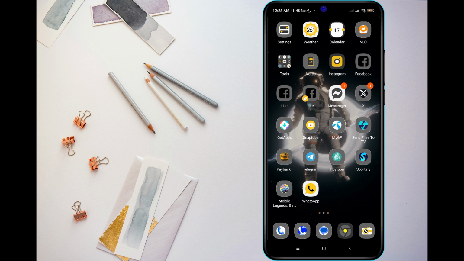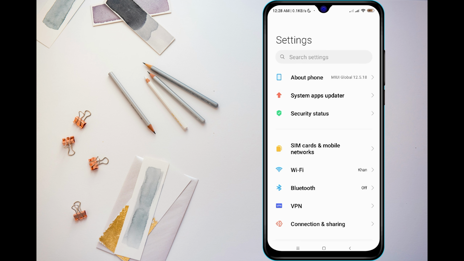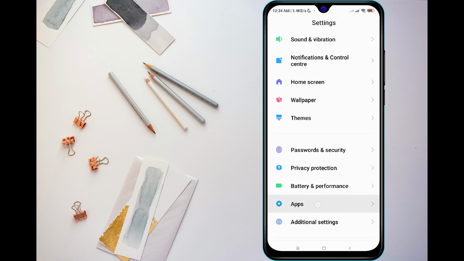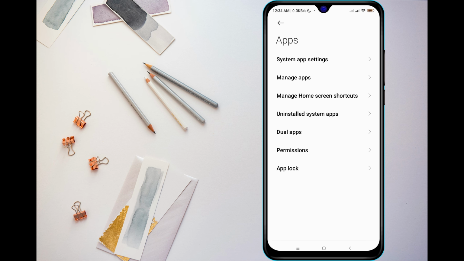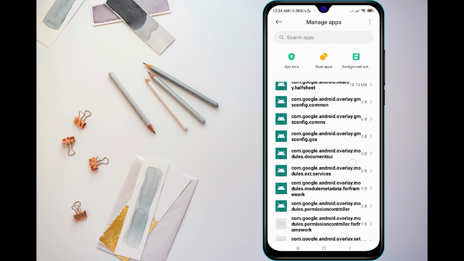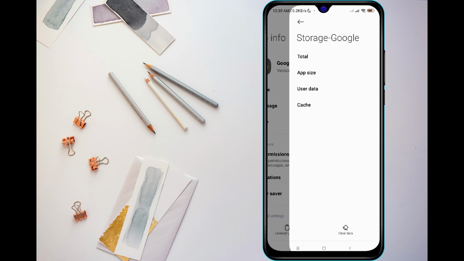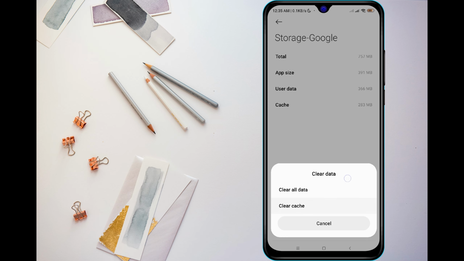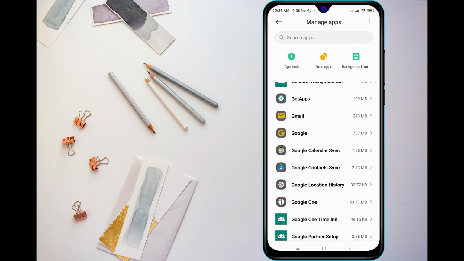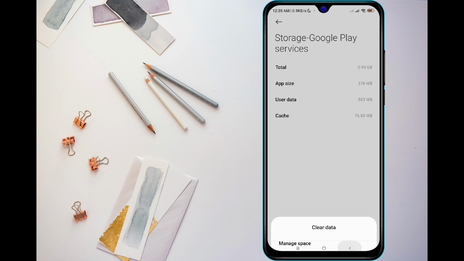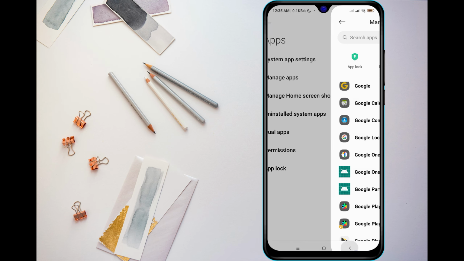If the issue continues, clear cache and data for Google services. Go to Settings, then Apps, App Management, or Manage Apps depending on your phone. Then find Google or Google Play services. Tap Storage and select Clear Cache. Do the same for Google Play services. Restart your device and check if the synchronize issue is fixed.